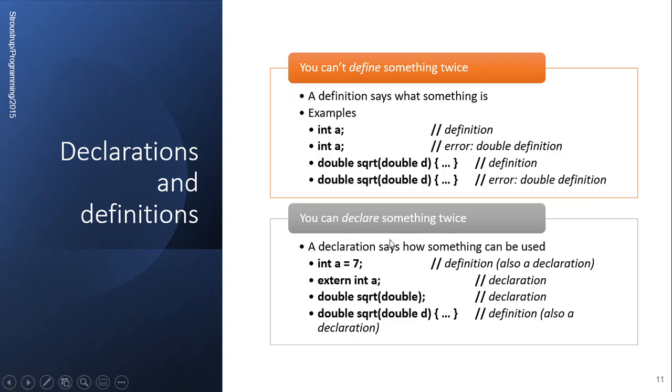You can declare something twice. Now that may be possible. We can declare something twice. For example, we have done it with functions. So first of all, using the function prototype, we declare that function. What is the name of the function, the return type, and the type and number of input arguments.